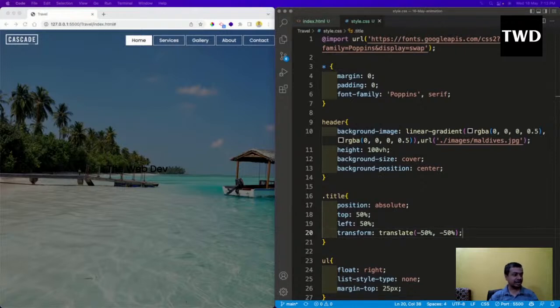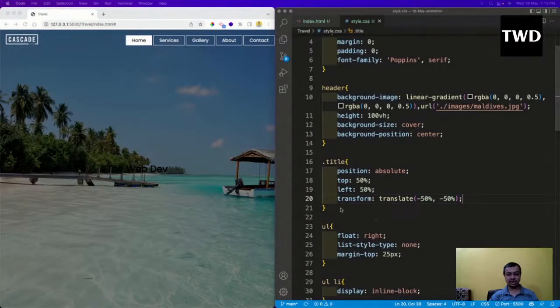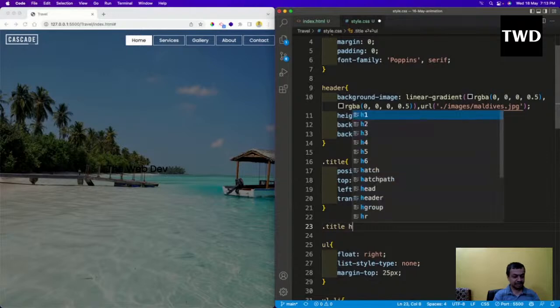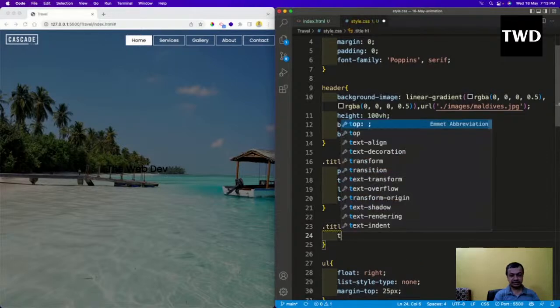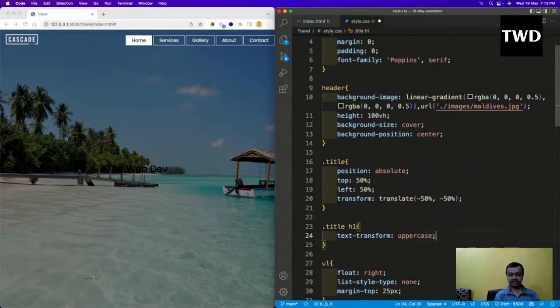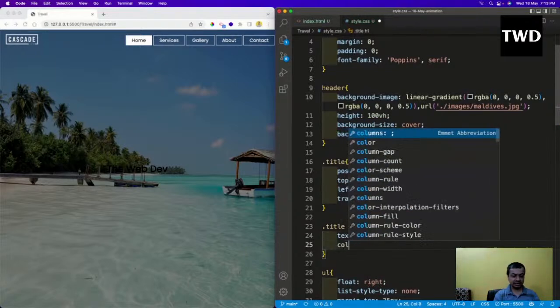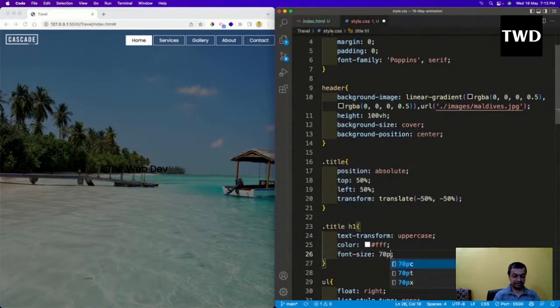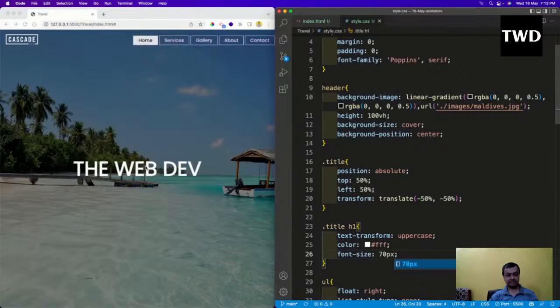Now the color and all are not good, so let us change them. So I'll do .title h1, and text-transform is uppercase, and color is #FFF, and font-size is 70 pixel, and save it. So web dev has been shown like this. Okay, so now it is perfect.